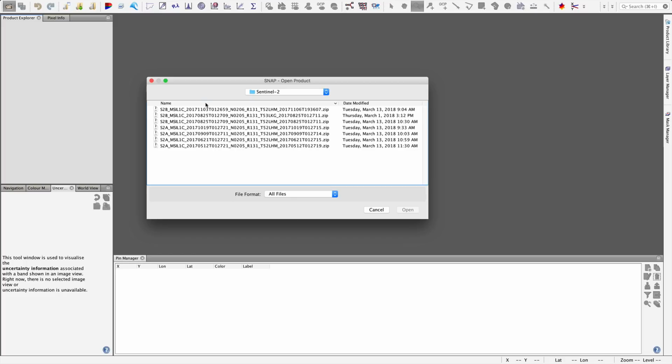So if we sort here, we have a number of different images obtained. Let's see, November, got 2 in August, 1 in October, 1 in September, 1 in June, and 1 in May. So I've selected a range of images throughout the year. Let's open up the first scene, the earliest scene.